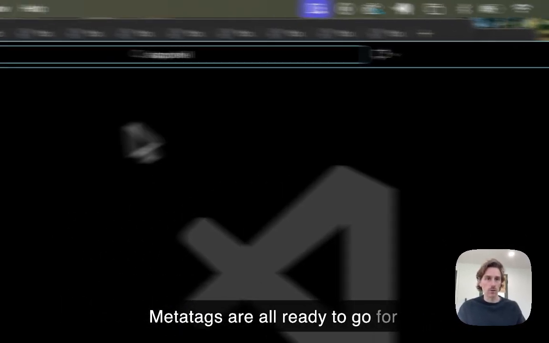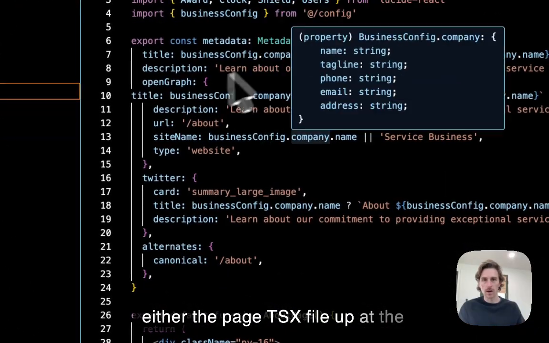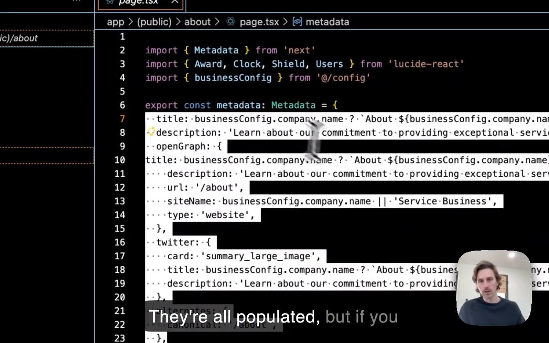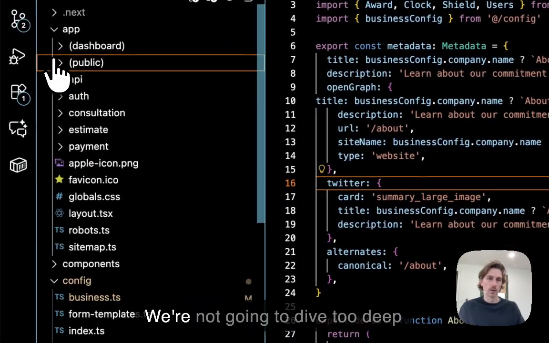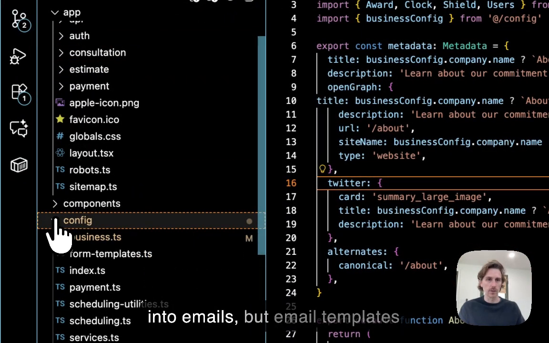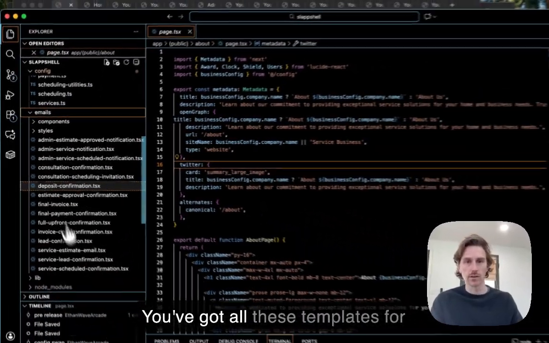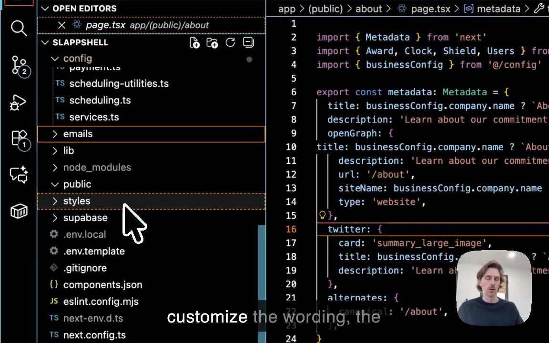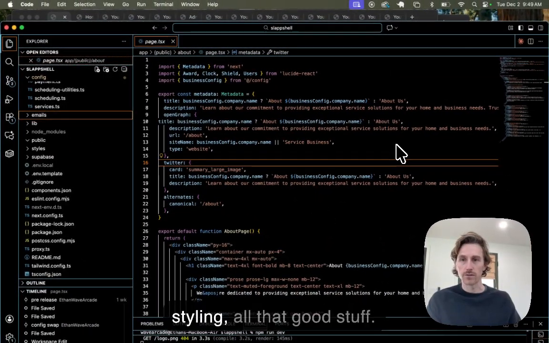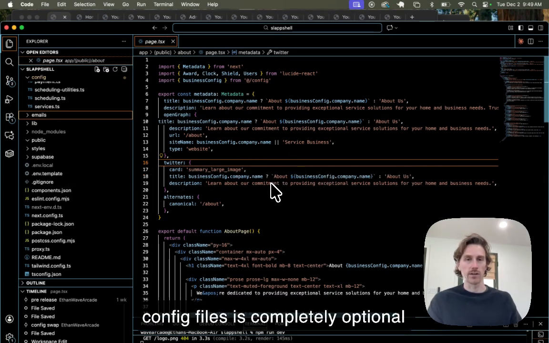Meta tags are all ready to go for you. So you're going to find those in either the page.tsx file up at the top here. They're all populated, but if you want to customize them, come in here and do so. Email templates. We're not going to dive too deep into emails, but email templates are all customizable too. In the emails folder, you've got all these templates for different types of emails that are sent to customers that you can customize the wording, the styling, all that good stuff. But everything is ready to go. Any customization beyond the config files is completely optional at this point.